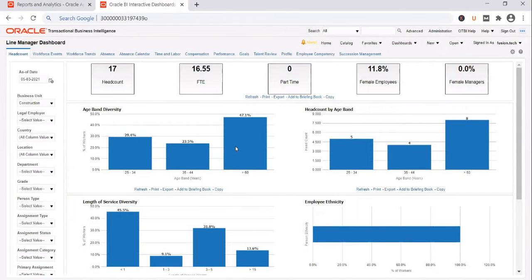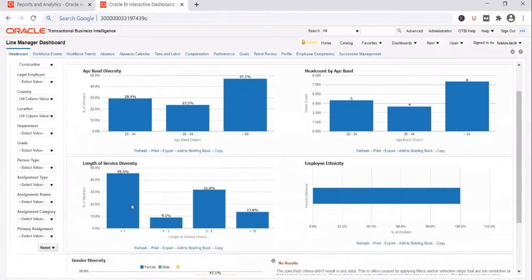So you have reports, basically OTBI summary reports, built to display the information from multiple perspectives. If you want to get the headcount by age, you can look at this. By age band diversity, you can look at this. If you want it in terms of percentage, you can look at this. One click tells me that close to half of my employees are more than 60 years old. And if I want to know what this half number is, it is printed in here. So it is headcount, and this is a percentage. Similarly, you have length of service diversity as well, employee ethnicity as well.